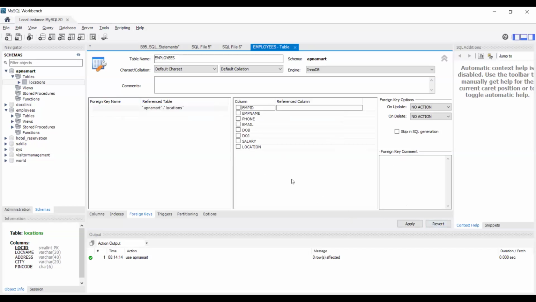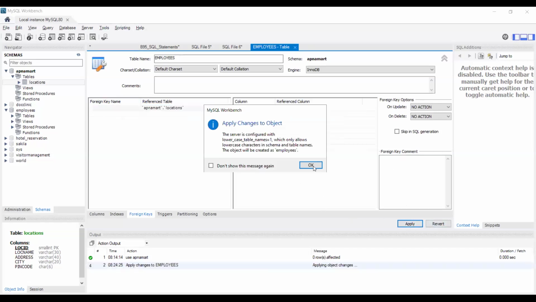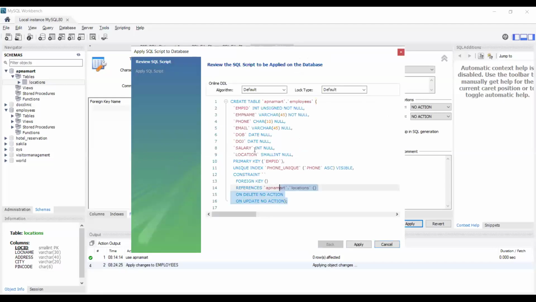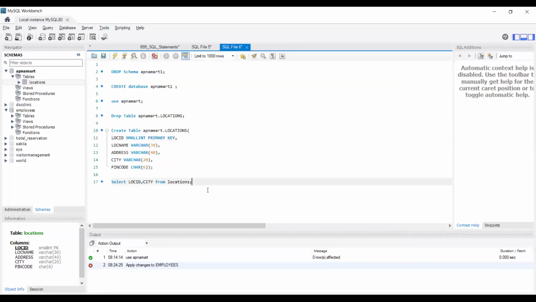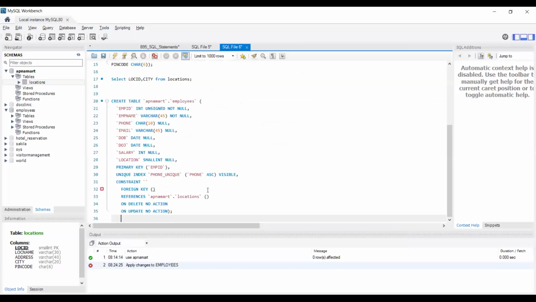So we will go to the table and we will apply. This is the command that it has generated. I will copy this and I'll do cancel here. Don't save. Let's come back here. What it did is create table, with the schema and employees. These are the columns that we gave. This is your primary key. These are all constraints that we added.